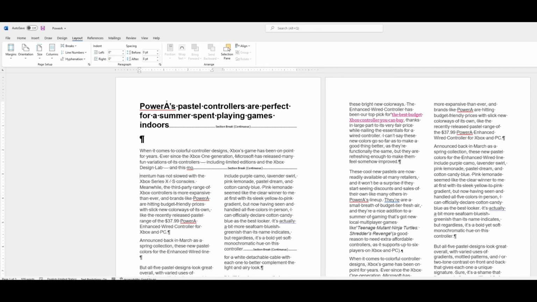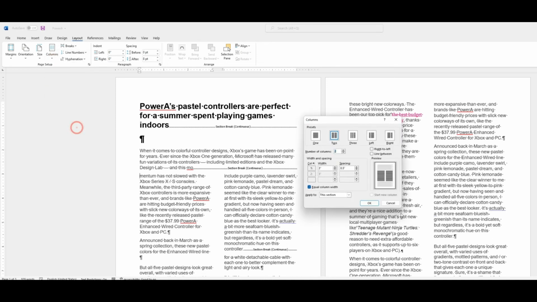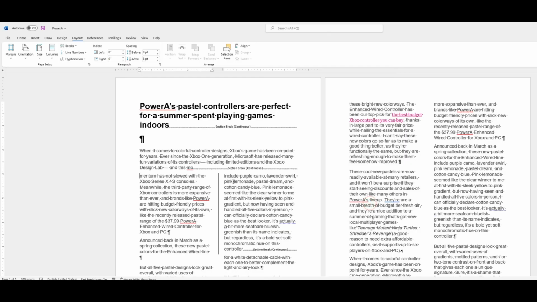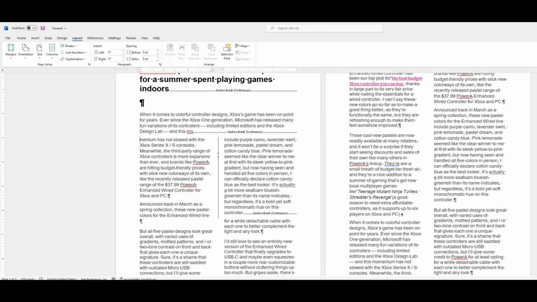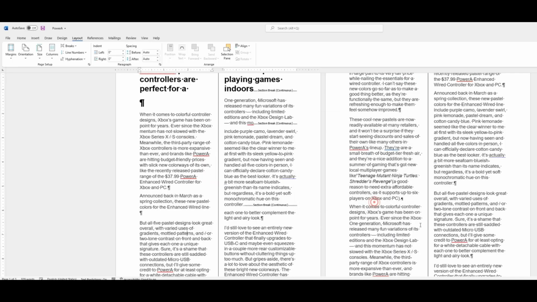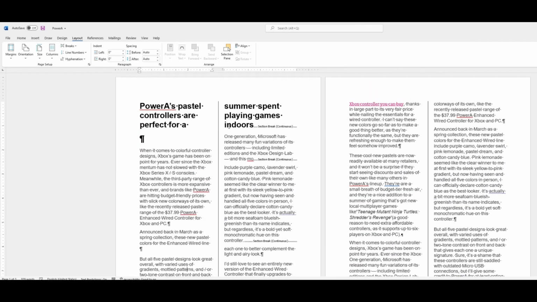So again, remember, it's under the Layout tab, under Columns, that's where you find all of these items. And then one last thing, you can choose line between, and that will give you a line between the columns as well. Since it was applied on this section break, it did that. If I do it on the entire document, I can also do that. So for example, I go to columns, more columns. Instead of this section, I say whole document, line between, and the whole document has the line between.